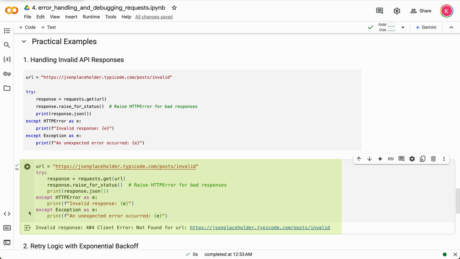If no errors occur, the program processes the response by converting the returned JSON data into a Python dictionary using response.json and prints it. However, in this case, the invalid endpoint results in a 404 not found error, demonstrating how the error handling mechanism works.